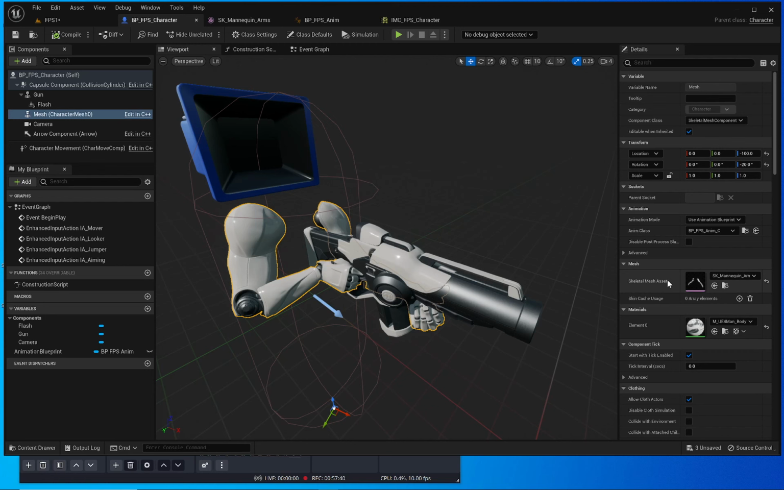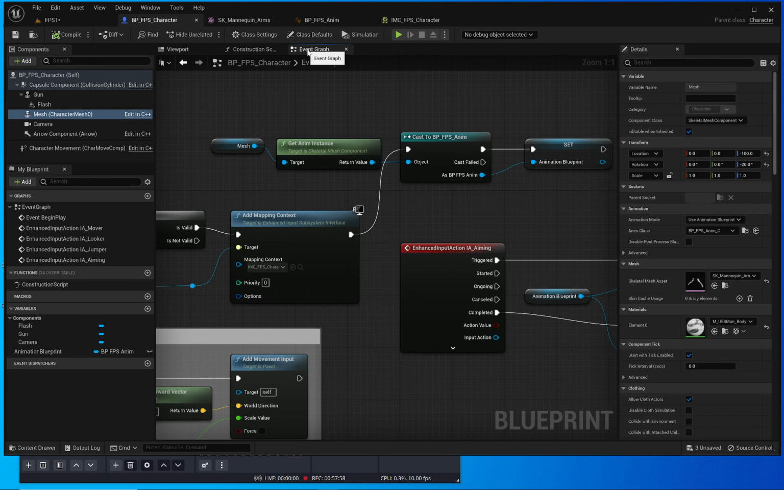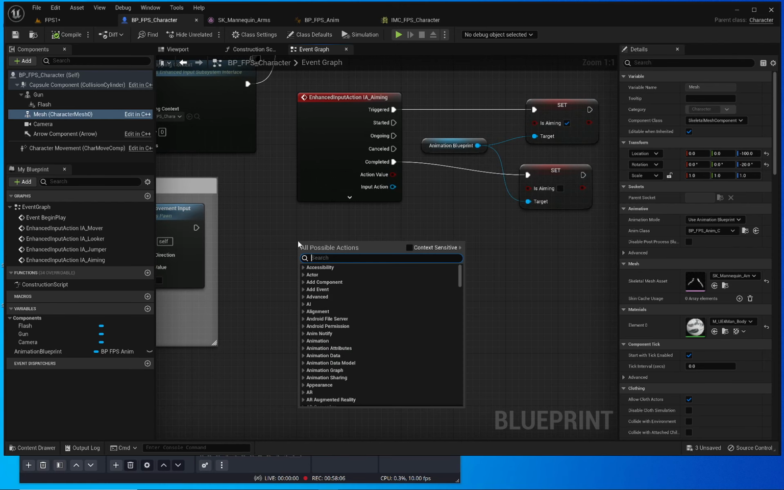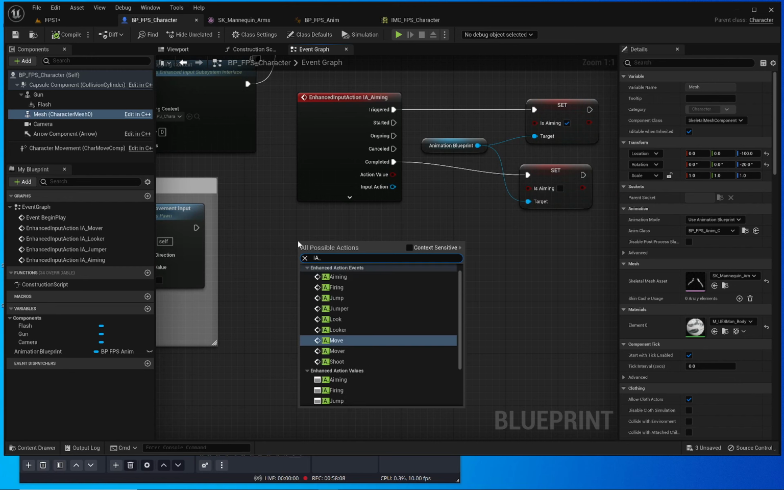Okay, I'm going to go ahead and show you how to add the firing blueprint, and then we'll work on fixing problems, okay? We should have enough time to get through all of that. So I'm going back to my event graph for my BP FPS character. So go to event graph, and we're going to add firing. We already added aiming, so let's right click and IA firing.